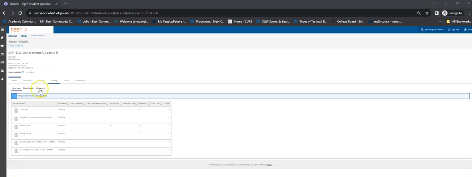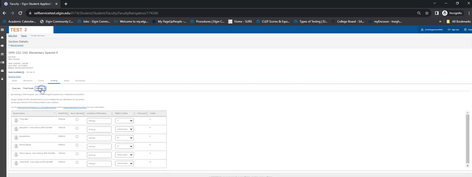We will begin entering midterm grades. Please note that midterm grades are always due the Monday following the midterm date by 7 p.m. Midterm grades are required for all students. To enter midterm grades, click on the midterm tab, click on the drop-down and select the appropriate grade.